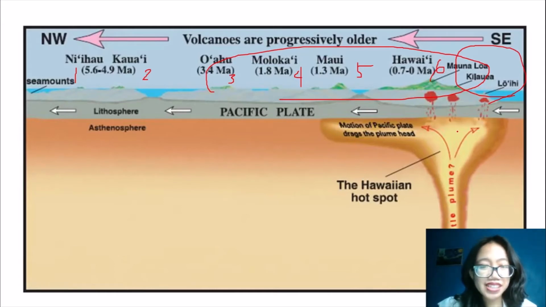Hawaii is itself a very unique group of islands because of the Hawaiian hotspot, which formed the islands.